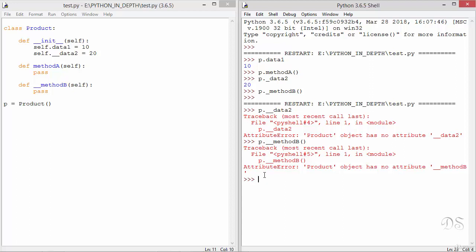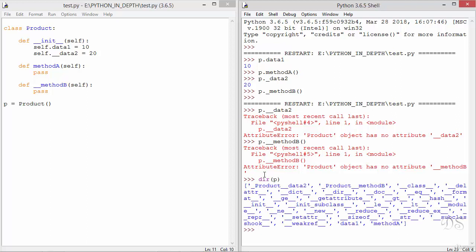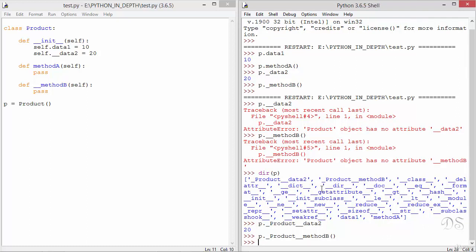Let's call the dir function on this instance object P. We can see that the names of these two attributes have been mangled. They have been prefixed with the class name and an underscore. So we can access these attributes with these names. So we cannot directly access these attributes from outside the class, but we can access them indirectly. Inside the class methods, these variables can be accessed directly.